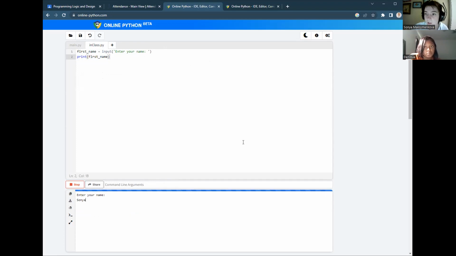So the program is not going to move forward until the user gives some input. It's not going to move on to the print statement until you provide input, until you answer the question, basically. And then we click enter, and then it just prints out my name again.